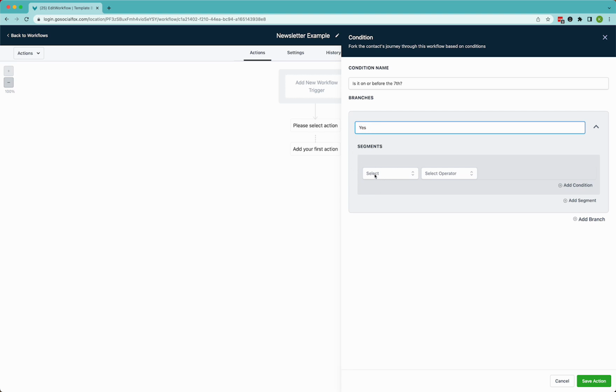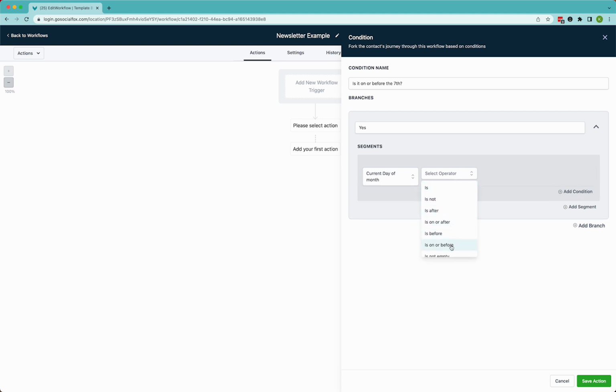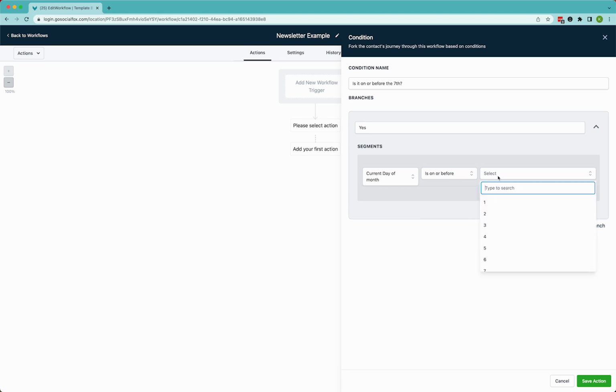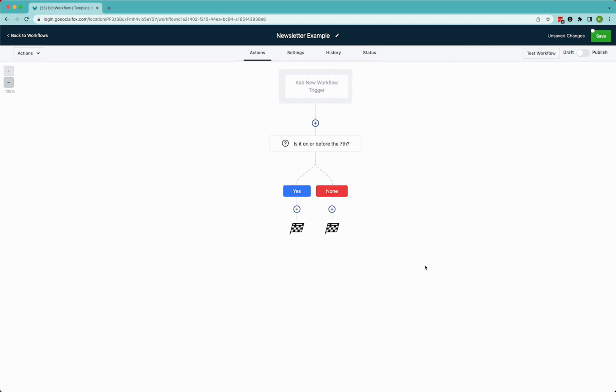In this segments area, we're just going to set this up for a date time, and then we're going to do current day of the month is on or before the 7th. There we go. That is going to be our first split. So somebody would come into this workflow, say on the 2nd, and they would say, okay, is it on or before the 7th? Yes. So they would be shuttled into this section here. I'm going to go ahead and save that.